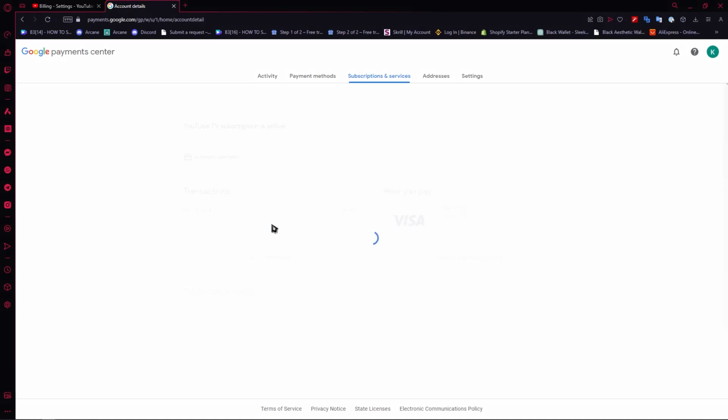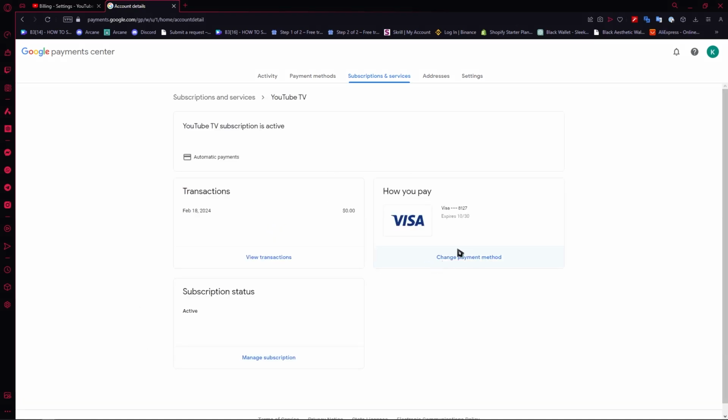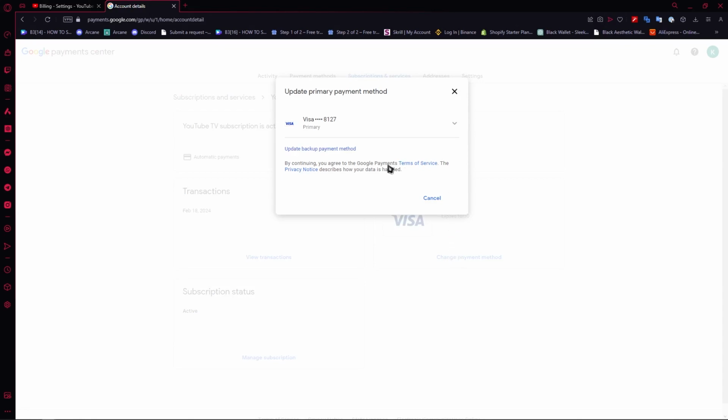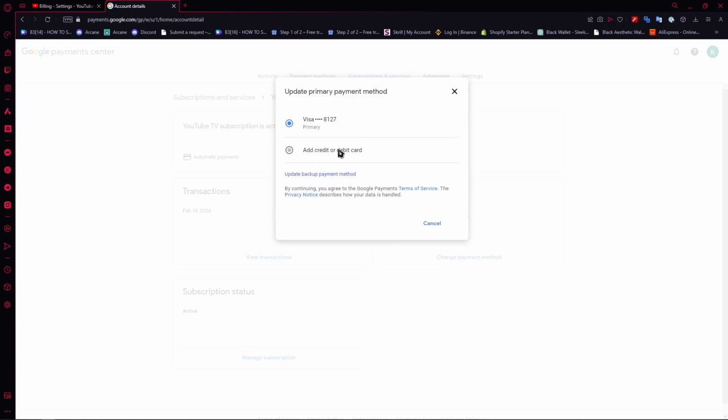Click on manage, and from here you can just change your payment method, just like clicking on this one right here. And then from here you can update backup payment method, you can change this, you can expand this one, you can click on add credit or debit card right here. And this is basically how you can update your payment method.